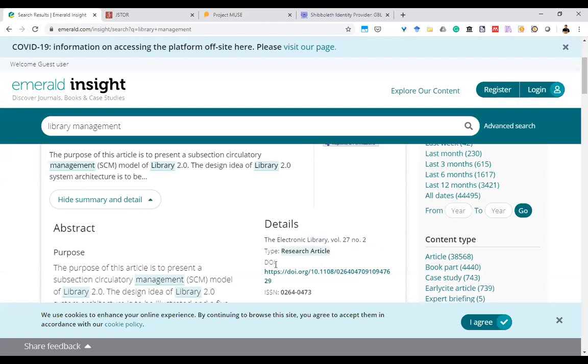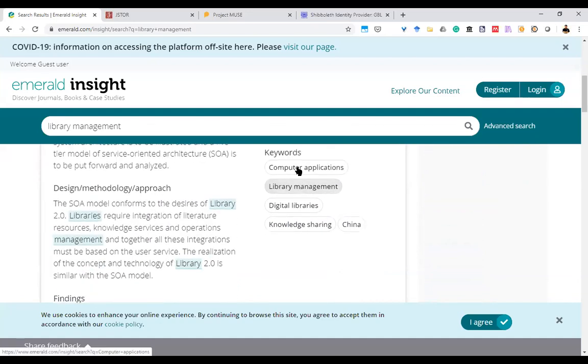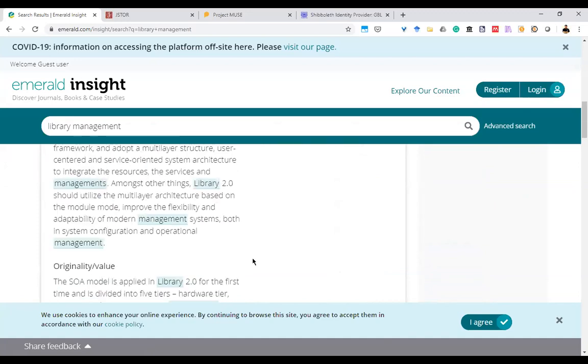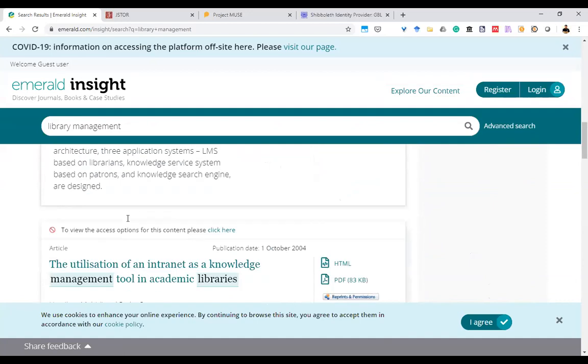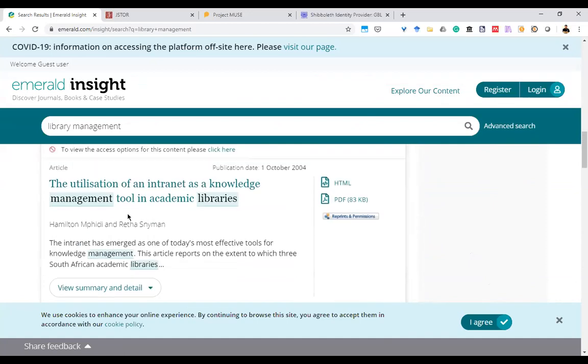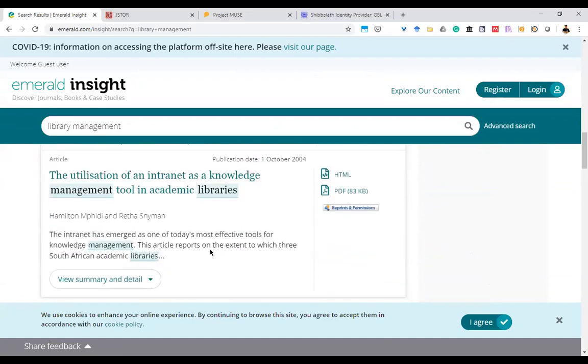And what type of document is it? It is a research article. You have the DOI, the ISSN number, and the keywords that are given by the author. The keywords are also available. So if you are interested, you can click on this particular article and download it. Each result will have these details.